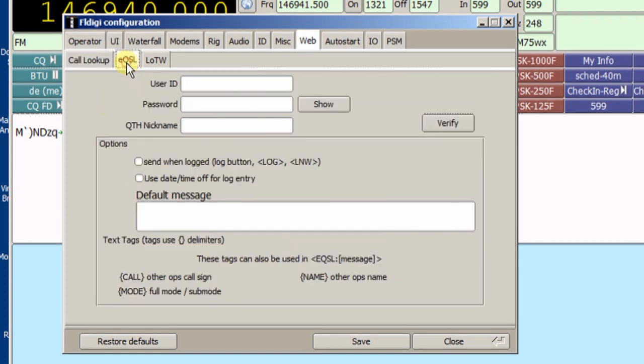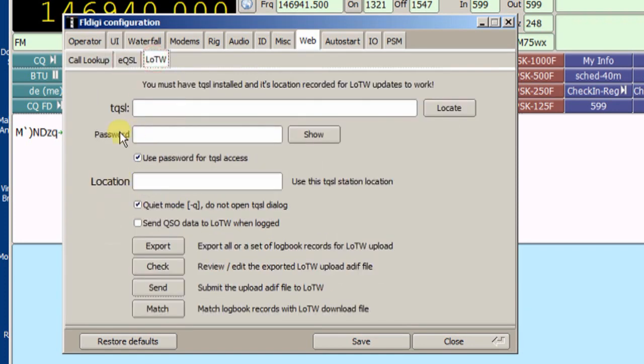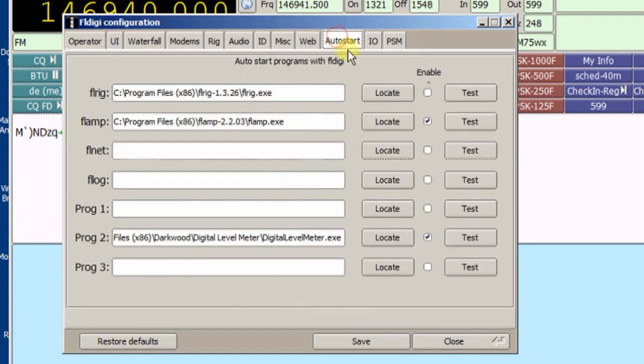If you use EQSL, this is a setup for that. And if you use Log to the World, there's a setup for that. I'm not using either one of those. Next major tab is Auto Start.